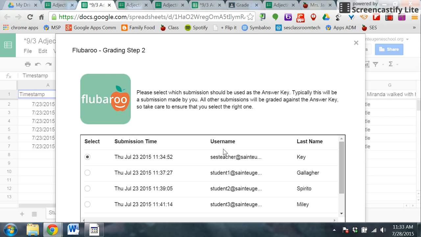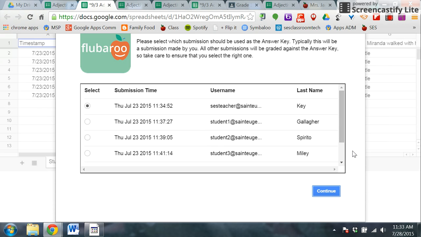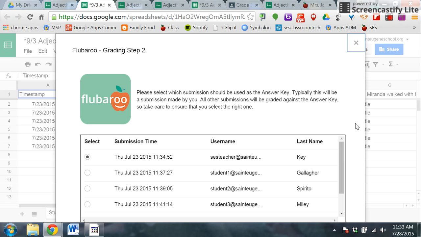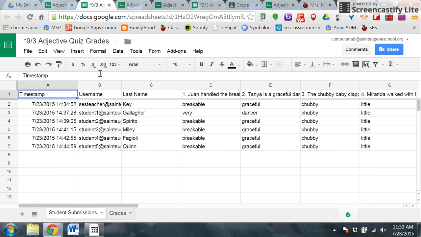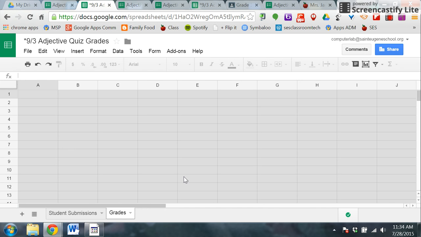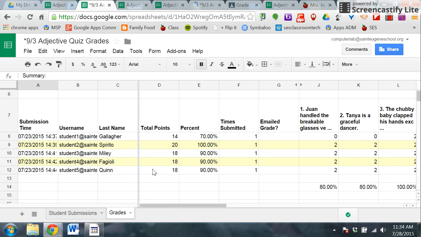Step 2 will come up, and now they're looking for the answer key, and you will check off the one that you submitted as the answer key. And again, use the tab key. When you hit continue, it will start to grade. Okay. Now, it will give you your student submission tab in the same spreadsheet, and it will give you your grades in the same spreadsheet. And here they are. And you'll have the whole class. And you'll have the points that were earned, and you'll have percentages.